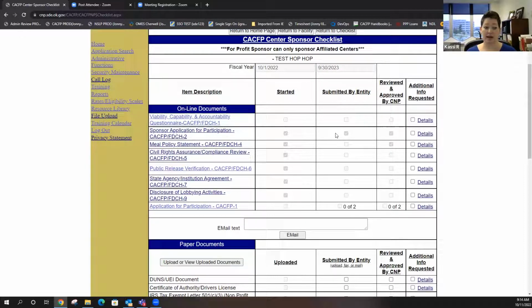Okay, and so eventually what's going to happen is that these forms are going to be designed to roll forward, submitted and approved, like I said. This year we just have 4 that will do that, because we have some updates on some of these forms that you need to make. So when you insert your application, if you were approved last year and you operated last year and you were still approved when you inserted this new application, the meal policy statement, the civil rights, the public release, and the state agency agreement, these 4 items should have rolled forward, all submitted and all approved. And we'll keep adding to that as time goes on.